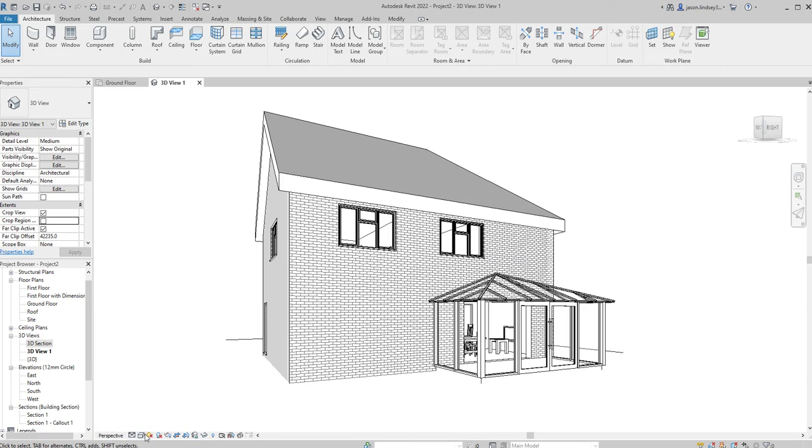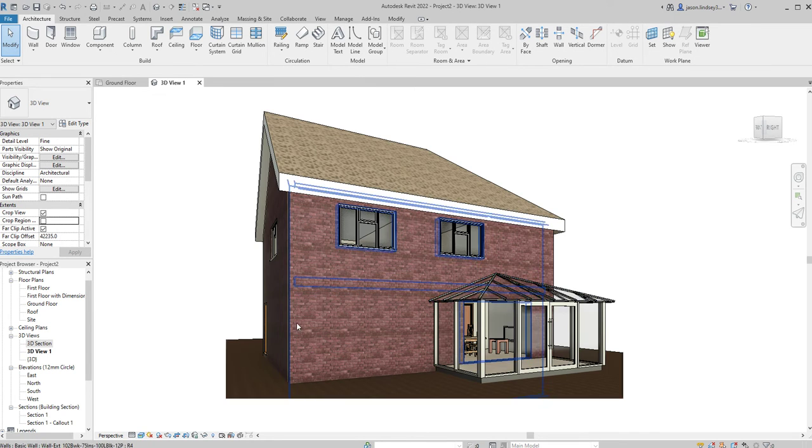Down the bottom left-hand side, you can see I've got this detail level set at minimum. Set that to fine, so it just increases the detail level. And it's quite nice to turn this into a realistic. Just makes it look a little bit nicer. Very good for working with clients to show what things are going to look like. So that's an outside view, and that's how you would do that.